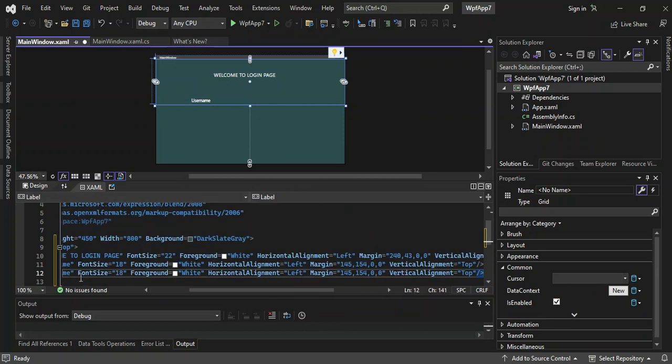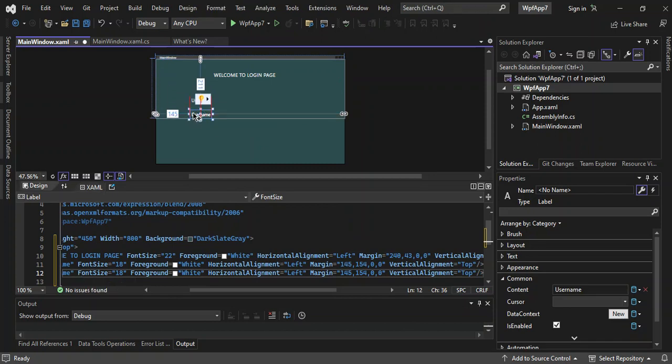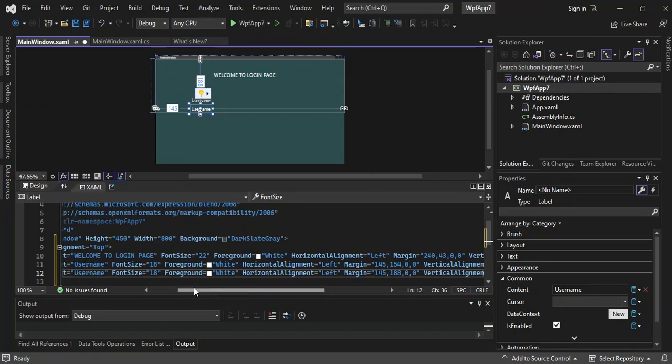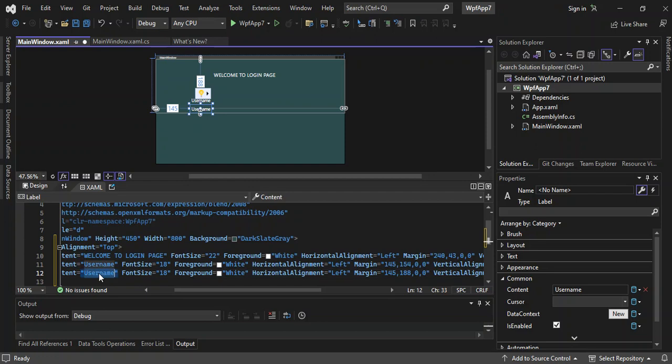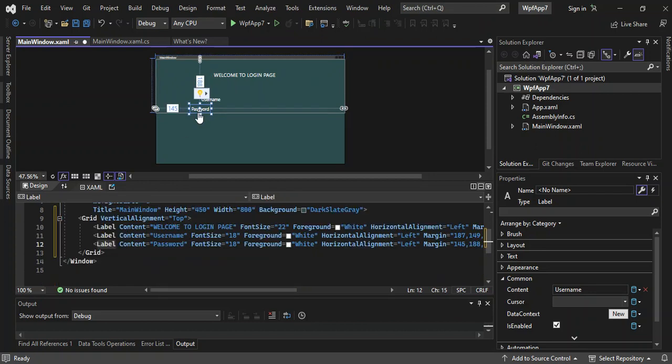In this case, we have two labels. So we're just going to drag one down a bit, and in the lower one, we're going to change username to password. Okay, so we're just going to push this to the middle a bit. Do the same for the password.